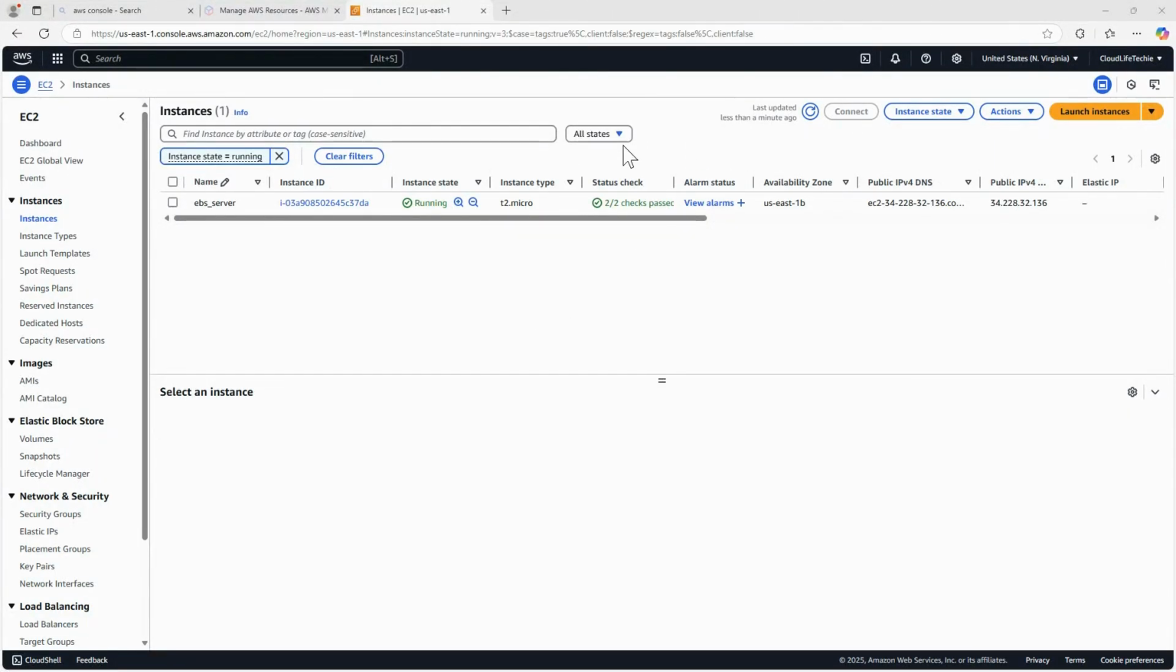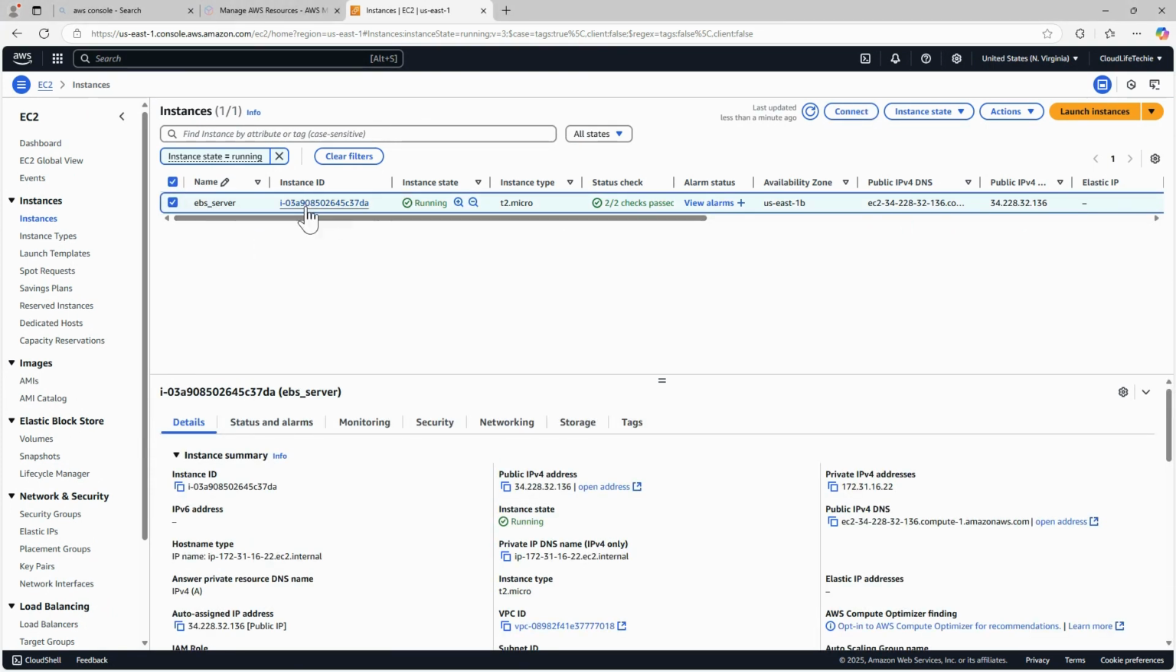This is my AWS management console. Currently one server is running. So the EBS server, the instance ID, and the state of the instance is healthy. And if you check the instance details, we have the public IP. It's a public server, private IP, everything is there.